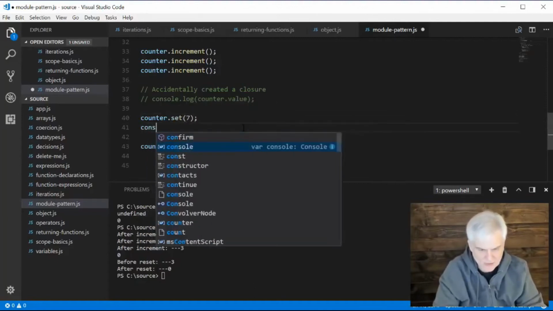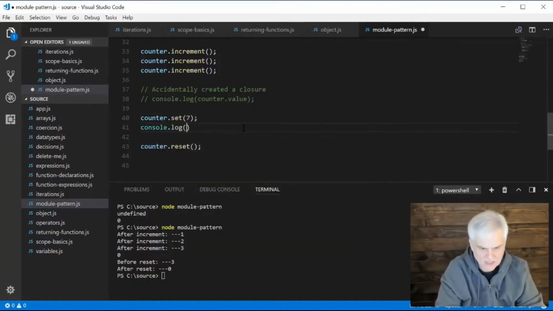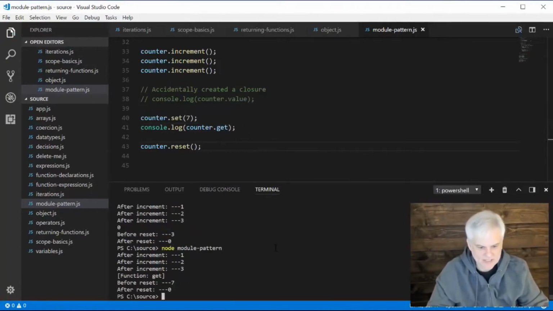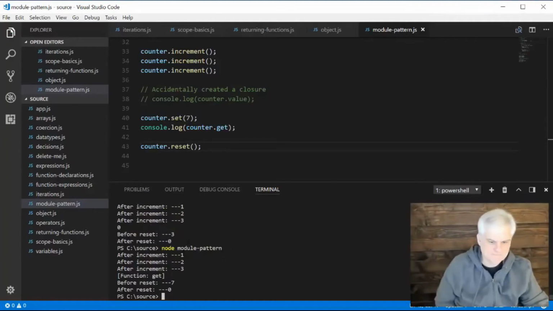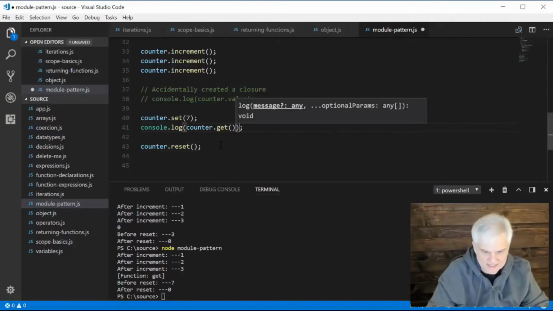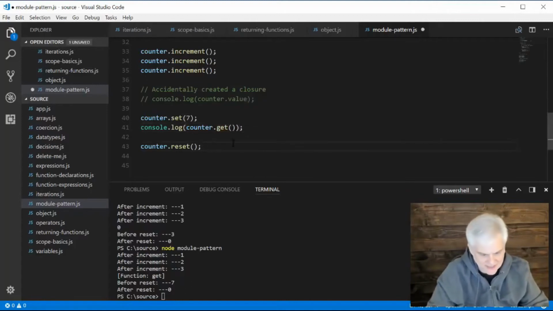Here we'll do a console.log counter.get to ensure that it is 7, and then we'll call our reset. Let's see what we get when we run it this time. All right, this is a little bit more interesting. Well, almost interesting. I need to invoke get. Okay, so I forgot that. Save it, run it one more time. There we go.